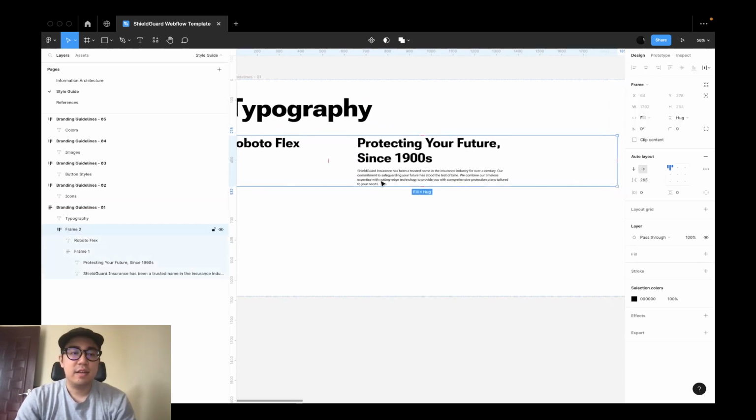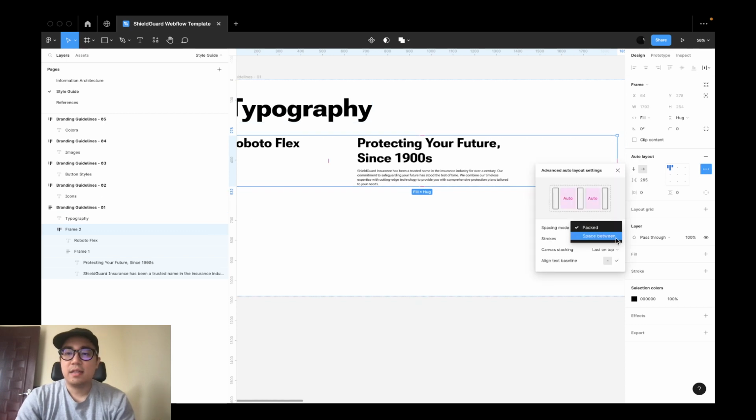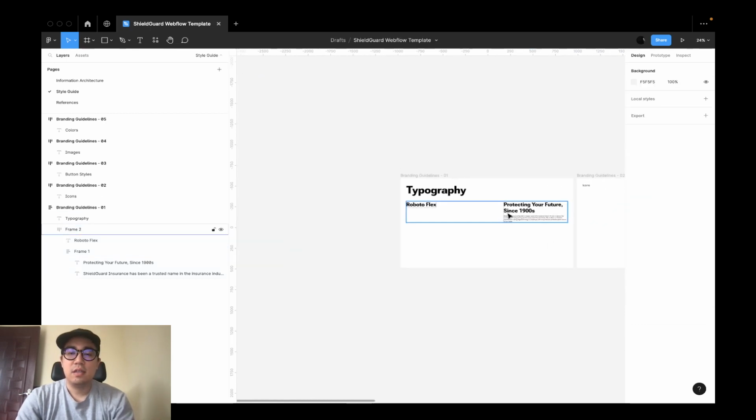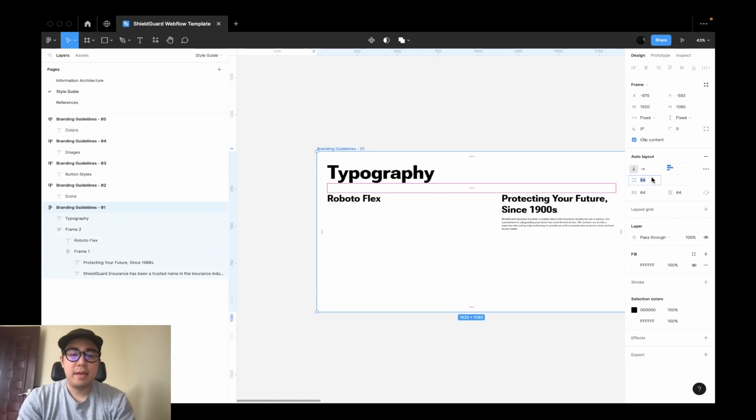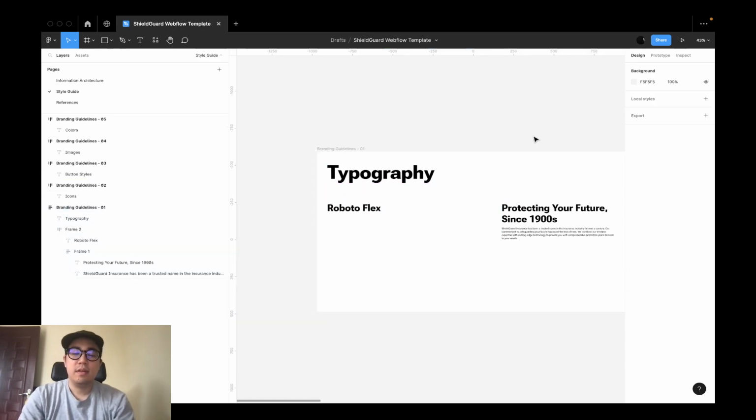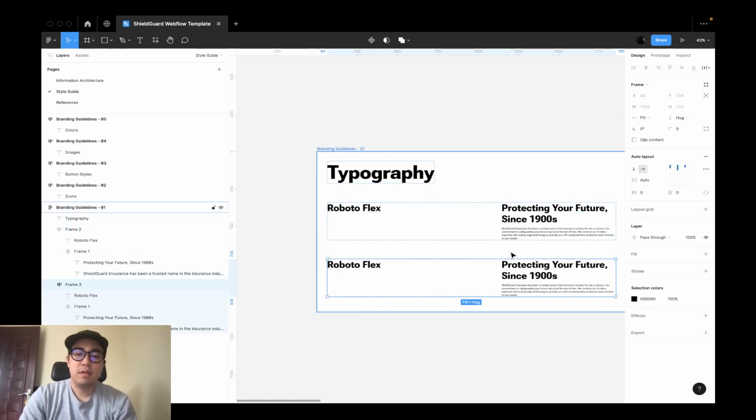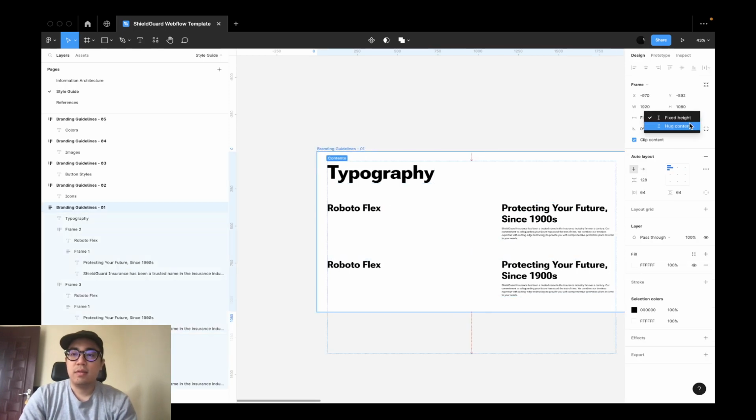Fill container, and then packed space between. Nice. Is that okay? Maybe. Yep. This looks good. Okay, we're gonna hug content.